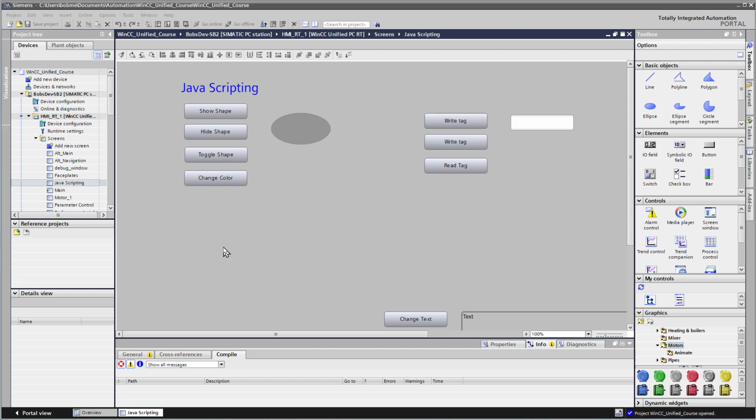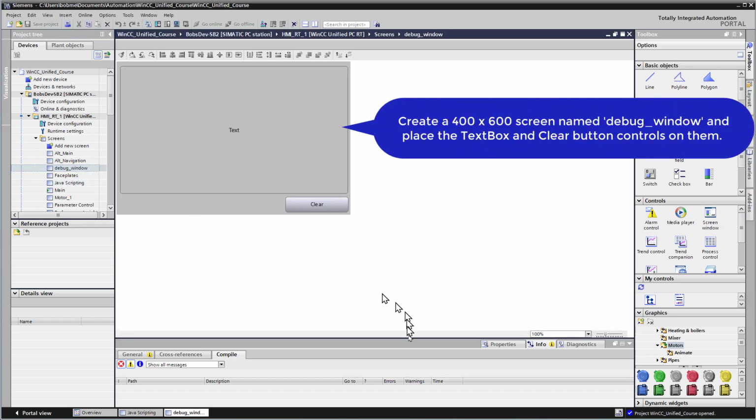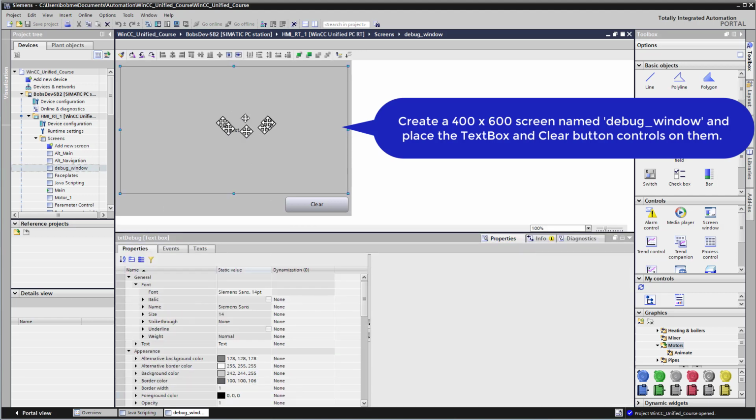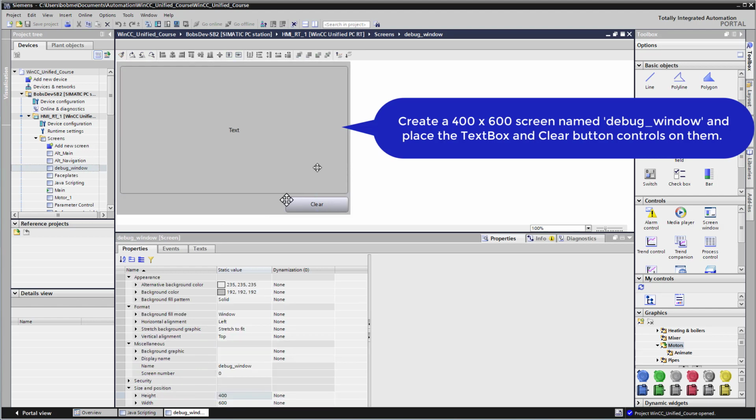So back in our development environment, the first thing I would like you to do is create a new screen and call it Debug Window. The screen that I've created is 400 by 600, and it simply has a text box. The name of that text box I've just called Text Debug, just like our other one. And we have a clear button. So what I would like you to do is pause the video and build this screen.